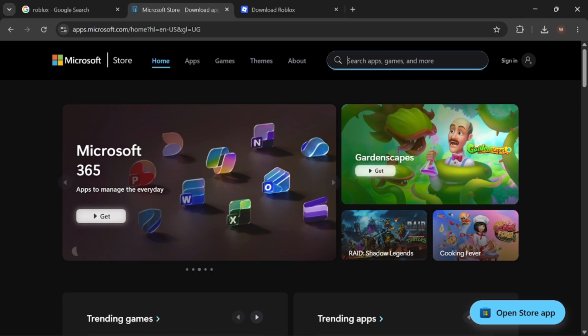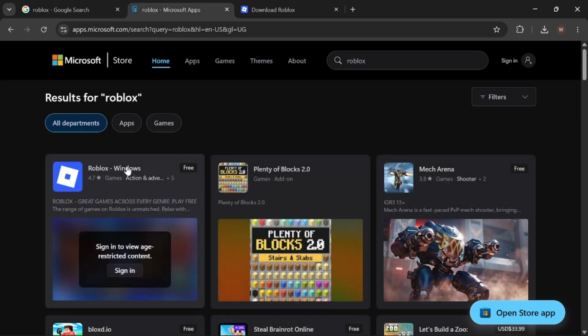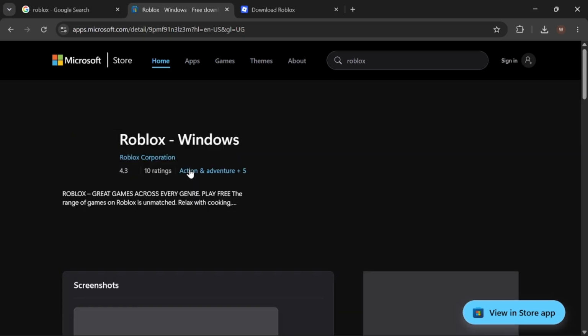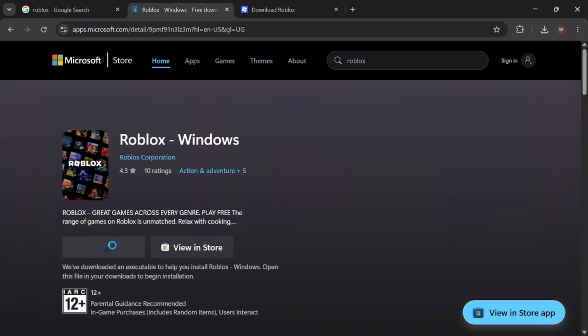Method 1. Install via Microsoft Store or App Store. Open the Microsoft Store on Windows or the App Store on your mobile device. In the search bar, type Roblox, select the official Roblox for Windows application from the results. Click Install and wait for the installation to complete. Once installed, click Play to launch the app. Then sign in with your Roblox account.